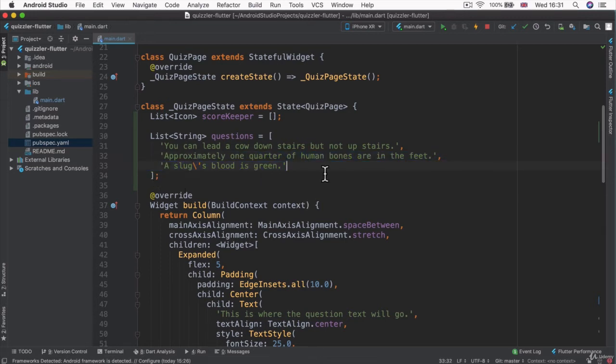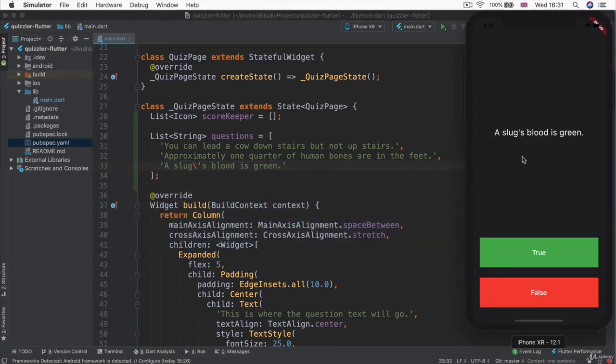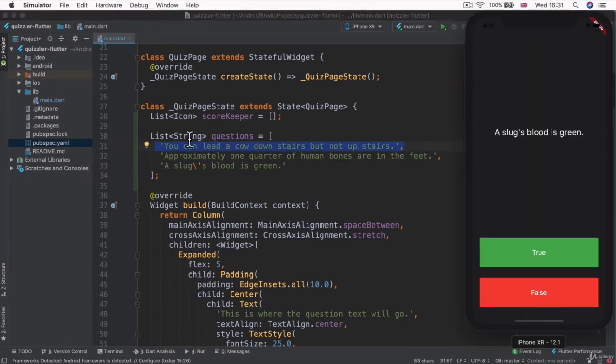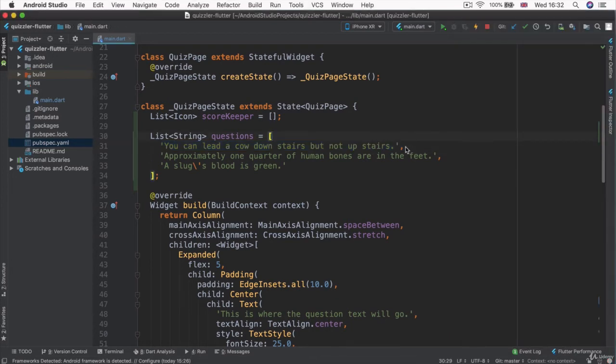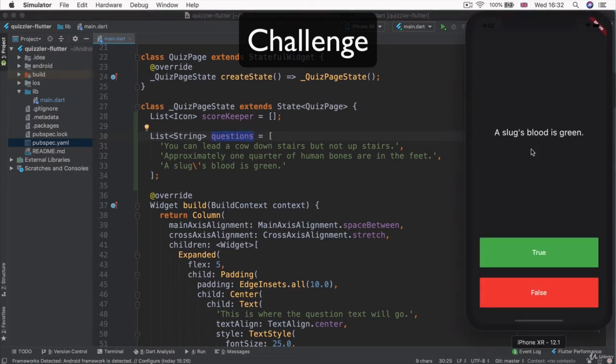Now that we've created our list of questions, the next thing we need to do is update the question text that gets displayed in here to the first item in our list. So we want this to say, you can lead a cow downstairs, but not upstairs. And I'm going to leave this to you as a challenge. Identify the right place in your widget tree to update and try to use this list called questions to get it to show up inside this area here. Pause the video and try to complete this challenge.